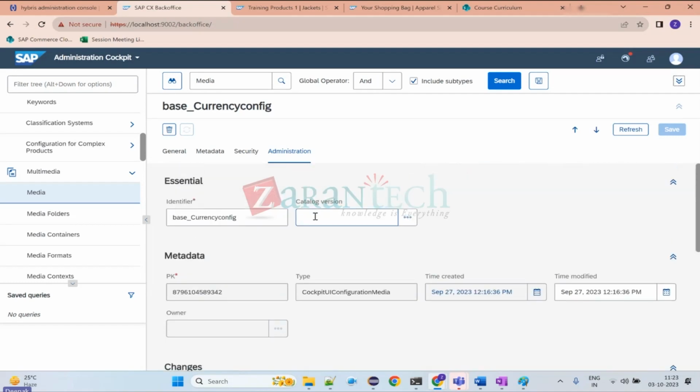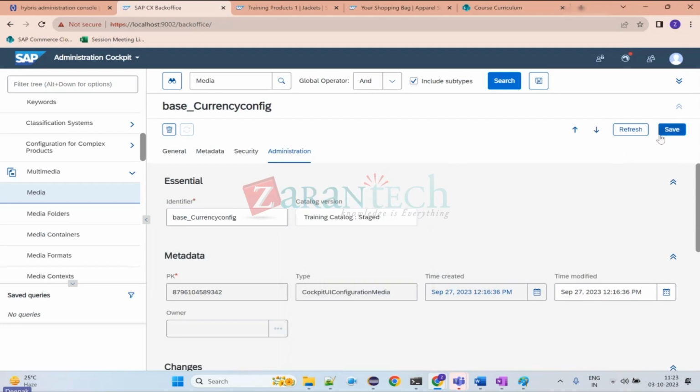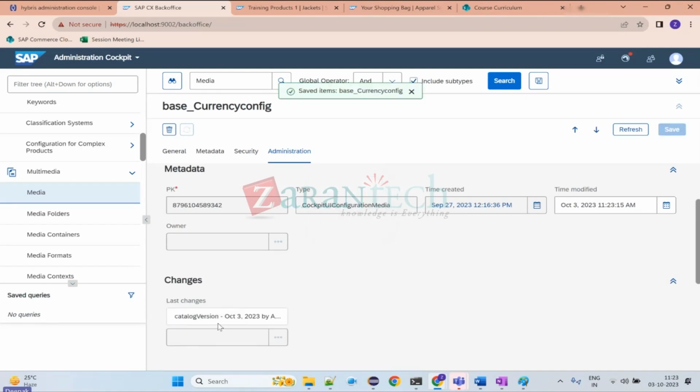Okay. Suppose I am changing the catalog version to this one and saving it. Immediately that change will reflect here. You can see it is reflected immediately. So this is for tracking purposes for you.